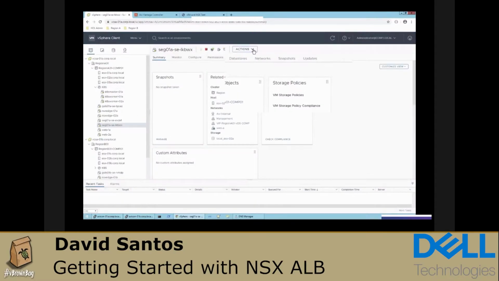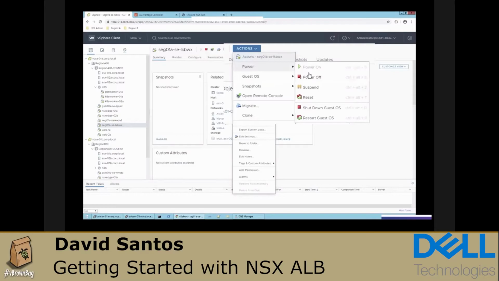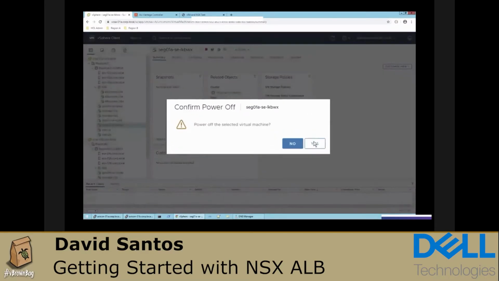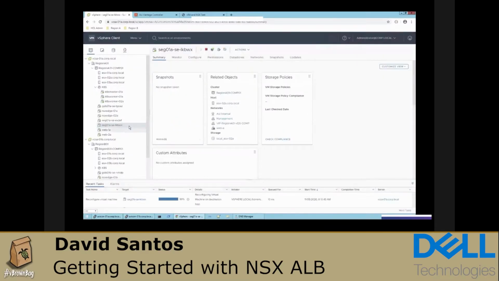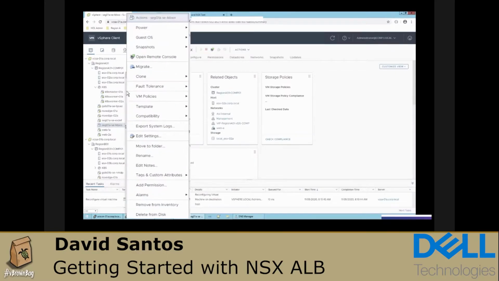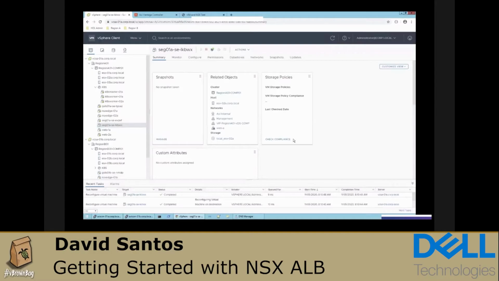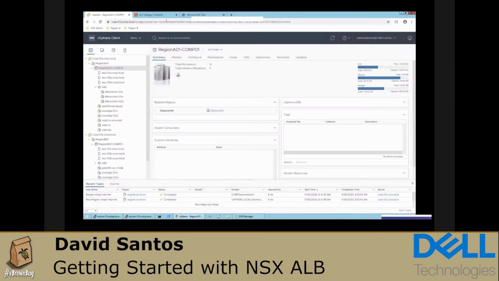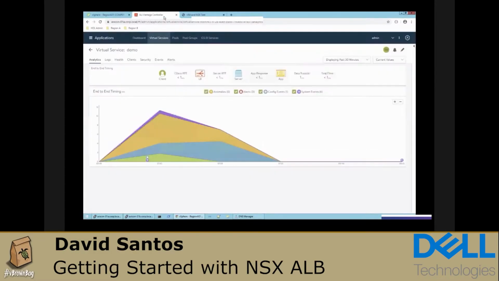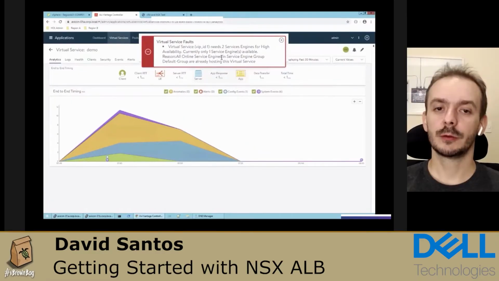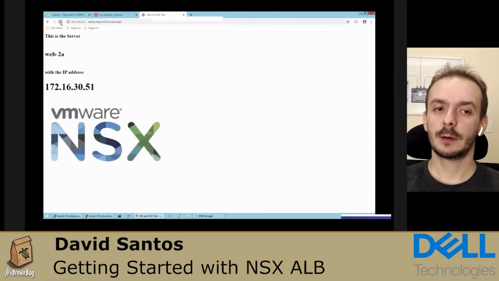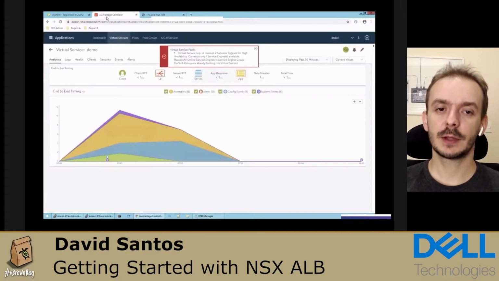So one of the search engines, we're going to power it off, and also we're going to delete it from the environment. So that search engine doesn't exist anymore. It's gone. We can see here that our controller already noticed that something's wrong. However, our application is fine. It's still working. No impact to the application.